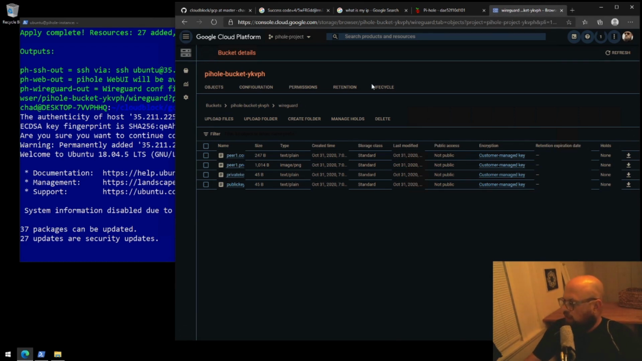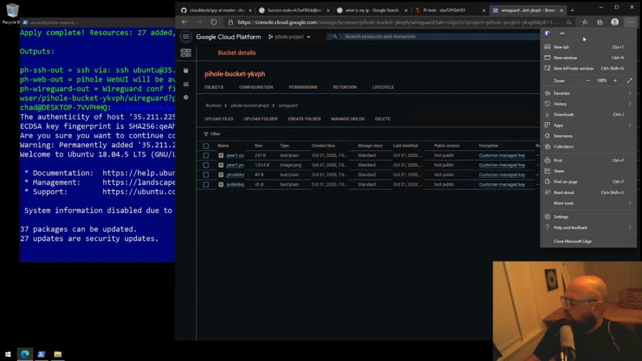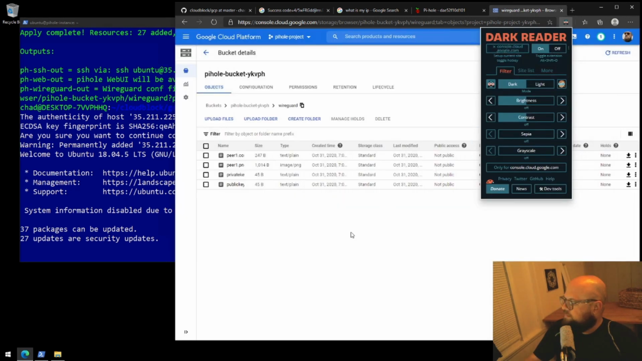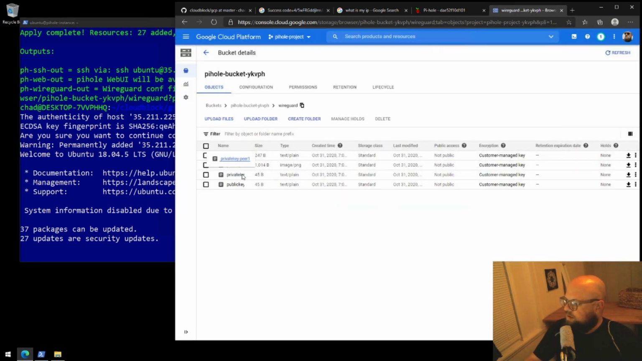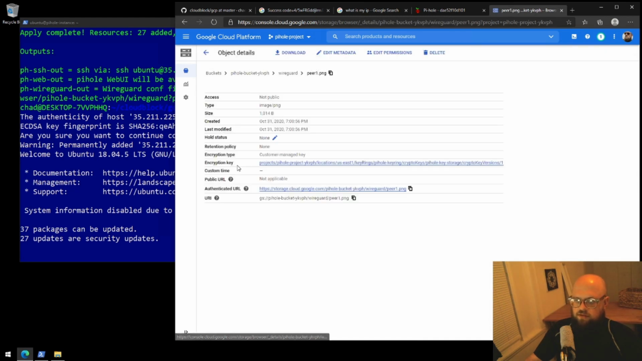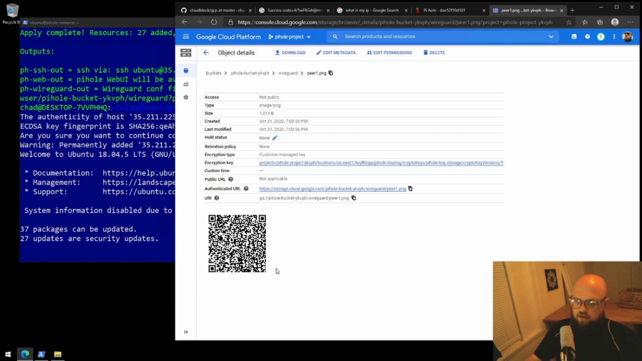What you would do is check out, let me turn off my dark reader again. You would look at this Peer 1, okay, you would look at your peer1.png file. That is a QR code. So we can download that code or just click it and you can view the QR code there. If I had the WireGuard app installed on this iPad, I could open up the app. There's an option to scan a QR code. I'd put my camera up and scan it. And my iPad would be good to go, or my cell phone would be good to go.